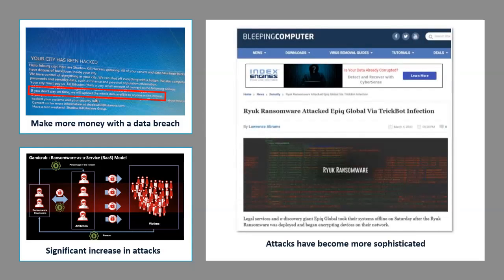And finally, the attacks are becoming more sophisticated. This was an attack that happened about 2 or 3 weeks ago on Epic Global, which is an e-discovery and governance company that provides legal services. What's interesting about this is they initially used what they call a trick bot Trojan to go infiltrate the data center, mine passwords, kind of rummage around inside the data center, look and see what's set up and what environment exists, and then find the easiest way and the most effective way to corrupt the data.